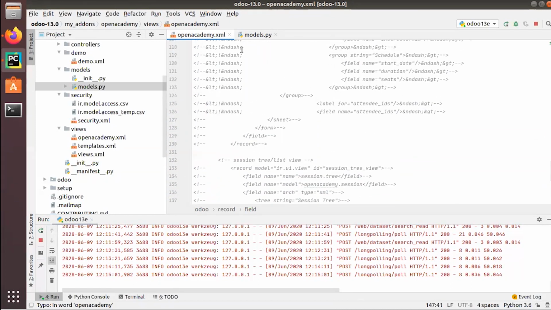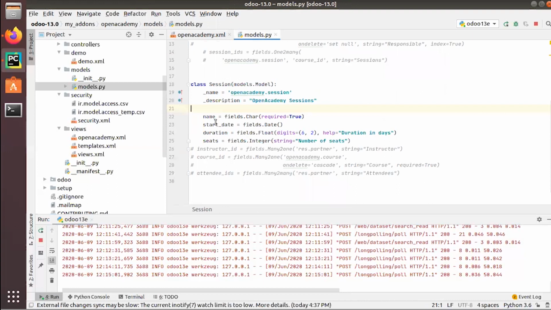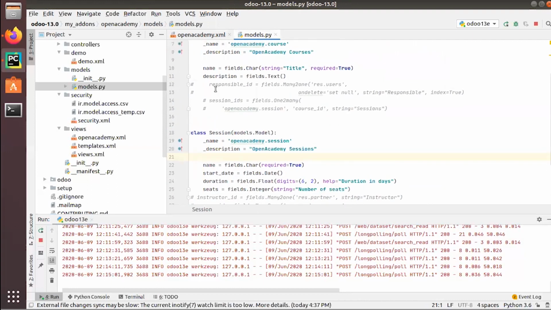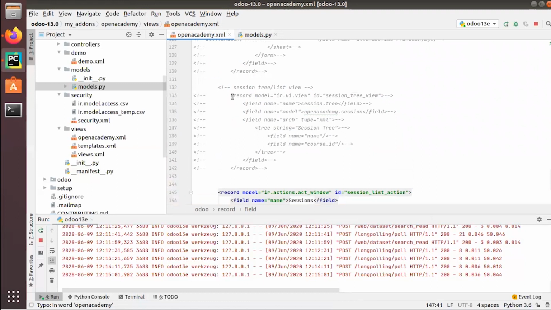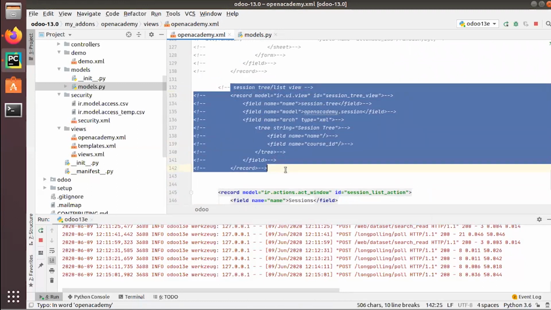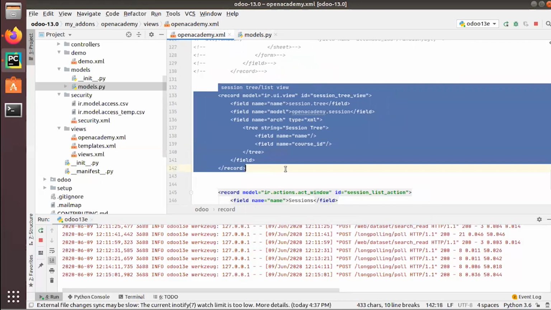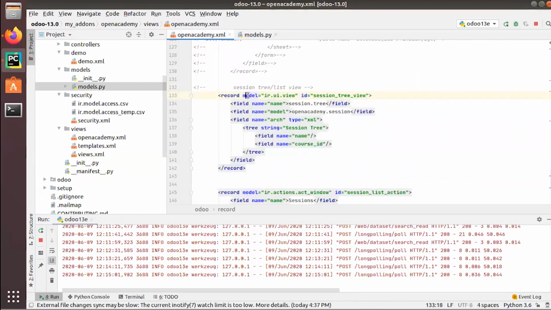We have more fields in this session object than in the course. We have name and description under the course. Now in the session, we have name, start date, duration, and seats. Now we are providing the list view, that means the tree view, just the same as the other tree view that we defined for the course. So instead of the course, we just put the session.